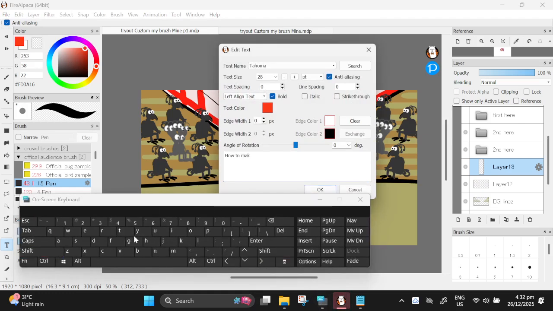Now that you have this knowledge, I advise you to give it a try. Tell me about your experience using it, if you can. I'd like to see how you use this brush to your advantage. So yes, this has been the audience brush in how to make the audience brush in Firealpaca, or the crowd brush in Firealpaca. I'd like to hear your thoughts on the matter.